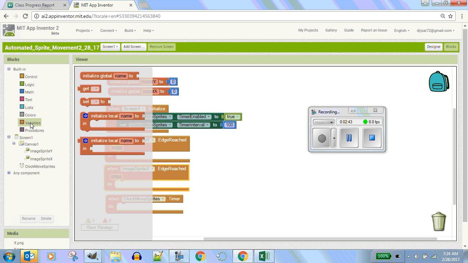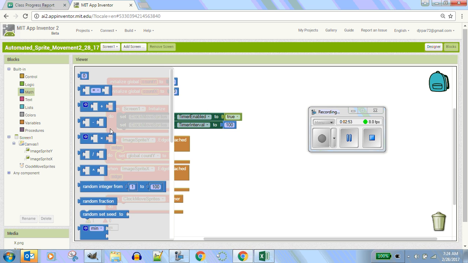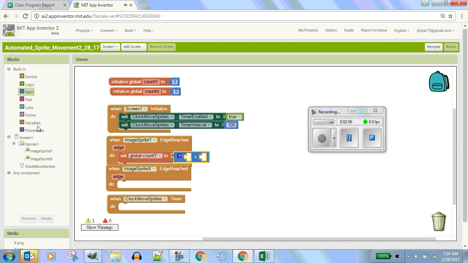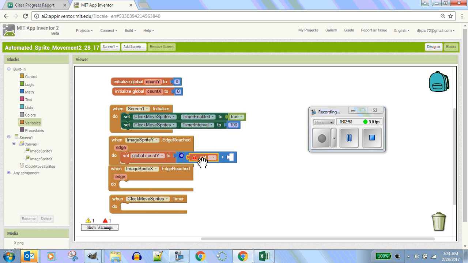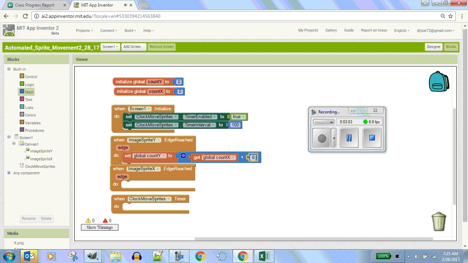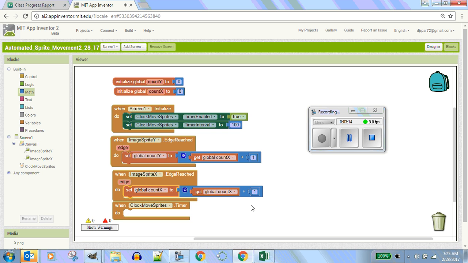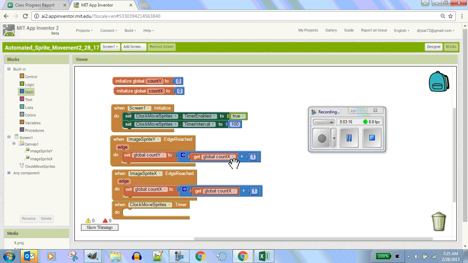When the Y hits an edge, it's going to count Y, and we'll do some math plus. This is going to be get the count Y plus 1. And that's done. I'm going to do the same thing down here for the X. Duplicate this. This is count X. This is count X. Oops, sorry, this one up here should be count Y. And that's done.